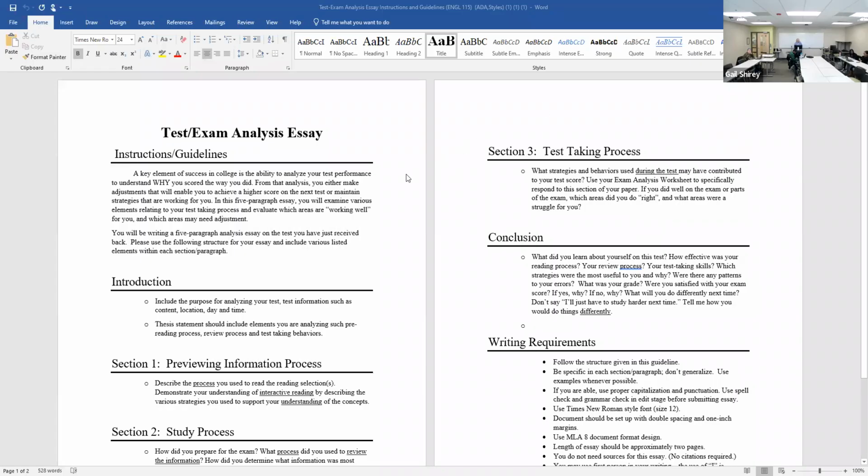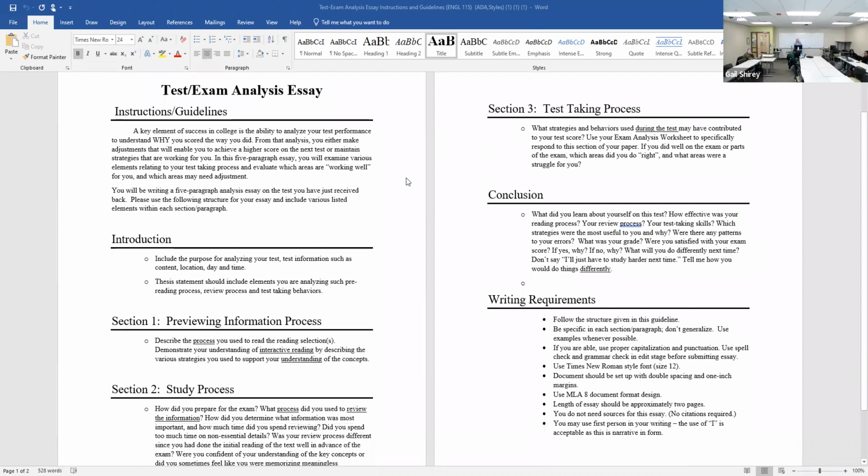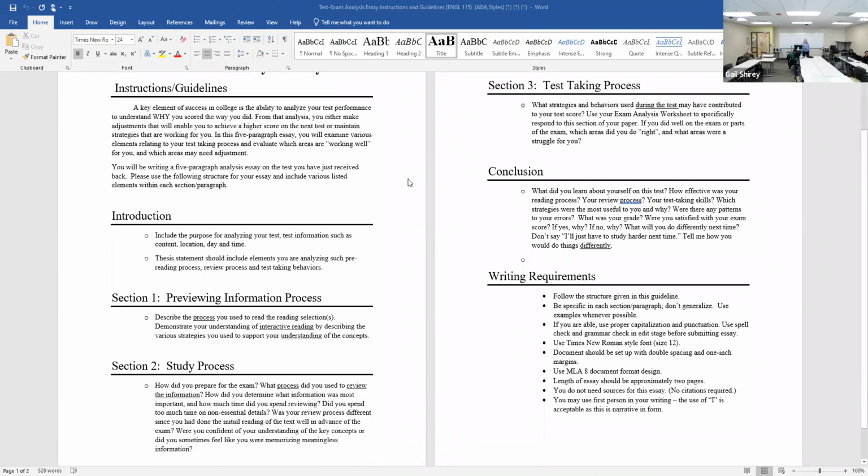This is called a test exam analysis essay, and this is what you're going to be completing for the work this week. Now, you're going to be doing a draft of it. Draft means it's working. It's not perfect. You may need to make changes. That's okay. But I want you to get through all the sections, and I want to explain it with you now so you know what you need to write about in this particular one.